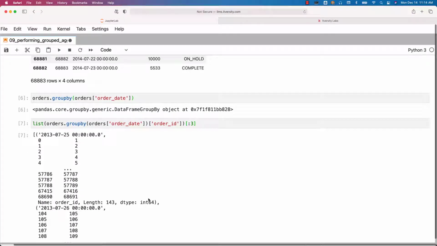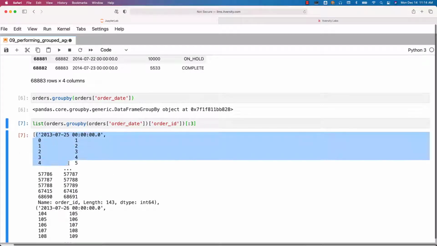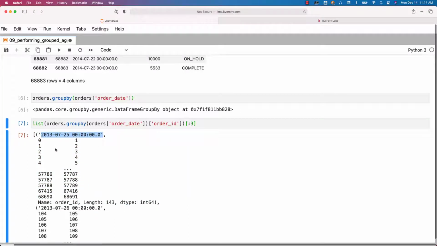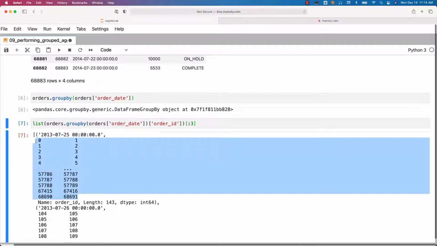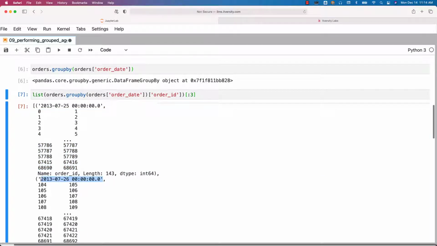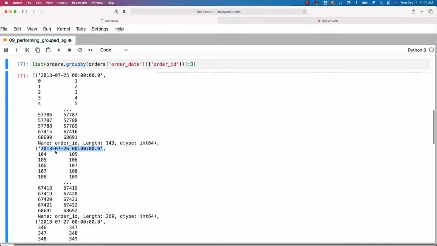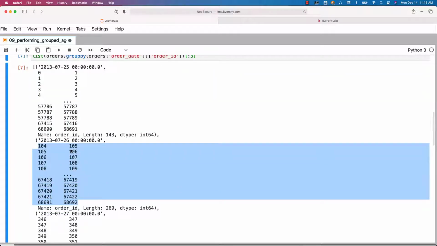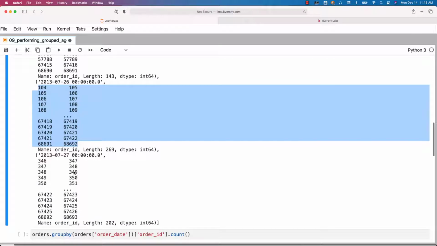This list contains elements of type tuple. So this is the first element, from here to here. It is of type tuple. The key is the date and the value is nothing but a series which contains only those order IDs which belong to that date. Same is the case with 2013 July 26. This is the second element in the list, which is the output of this list function on top of orders.groupby. The first element is 2013 July 26 in this tuple, and the second element is nothing but a series which contains all those order IDs related to this date. Same is the case with the third one.